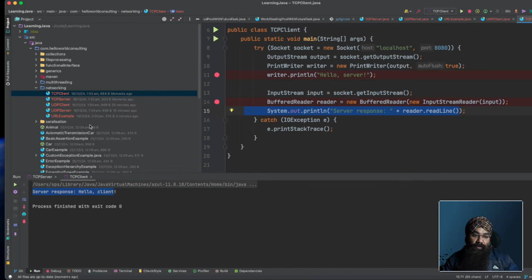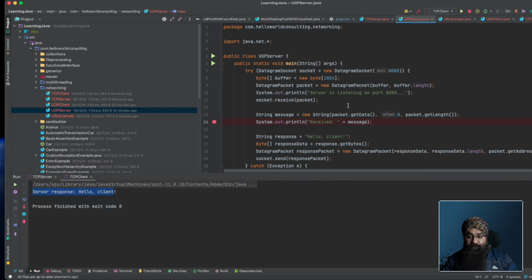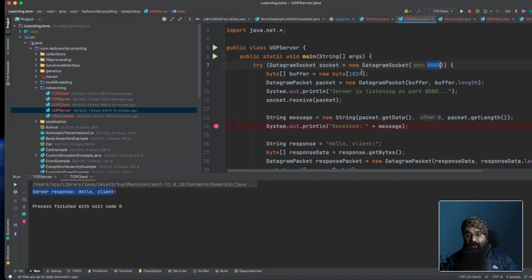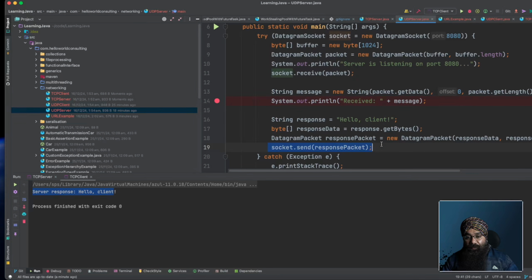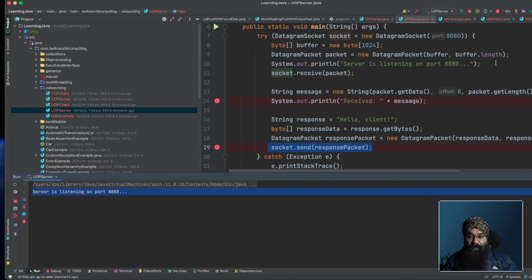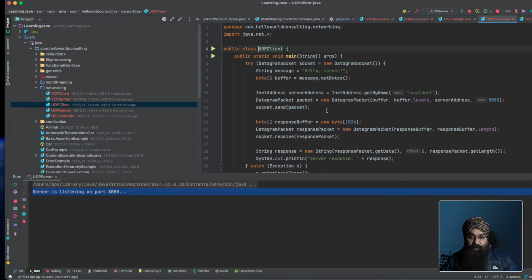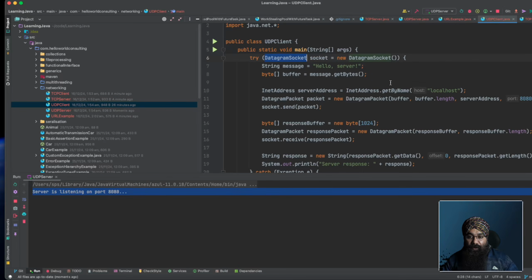Now similar to TCP, we have also created a UDP server. We have created our DatagramSocket because UDP follows the datagram protocol. It sends and receives using datagrams. It is waiting for the client, and what it receives from the client, it prints, and then it sends something back to the client as well. Let's debug this as well. The UDP server is started. This line has printed. Now it is waiting to receive a packet.